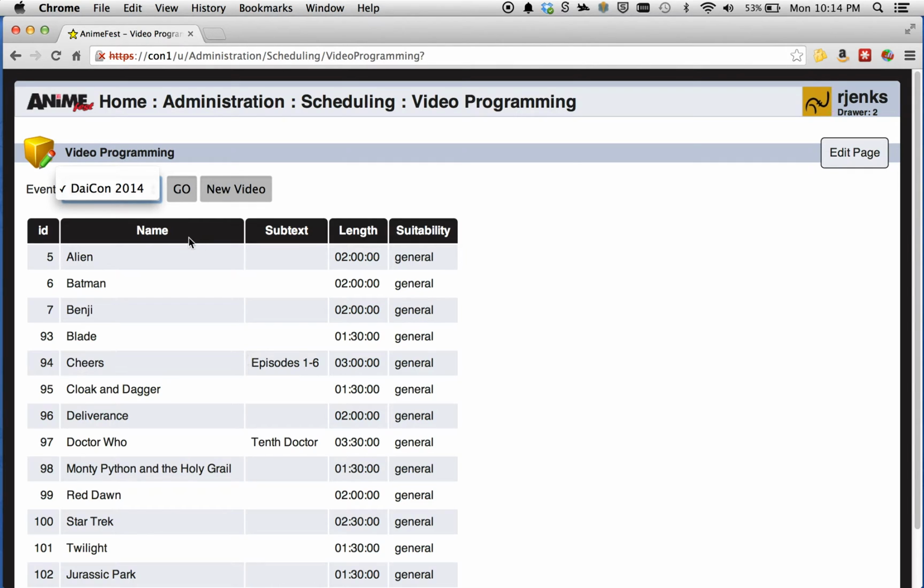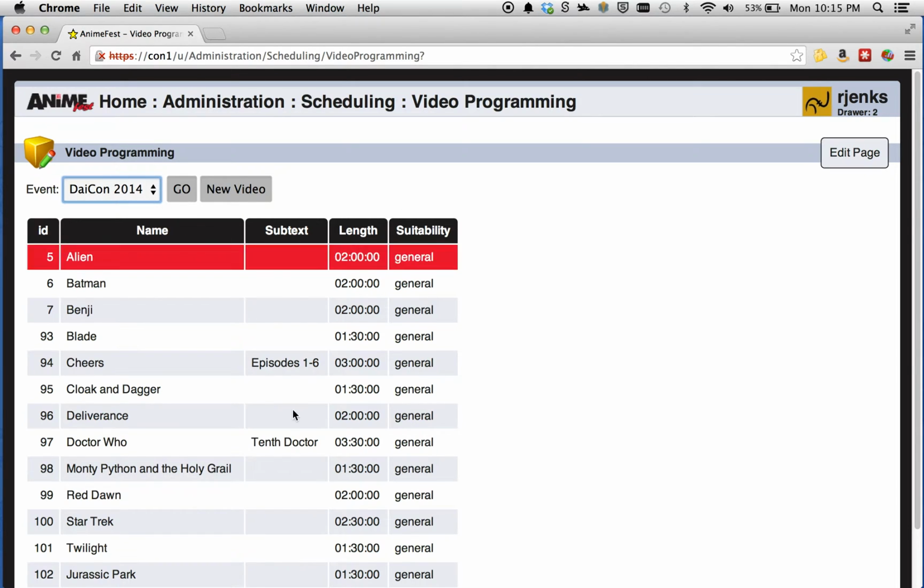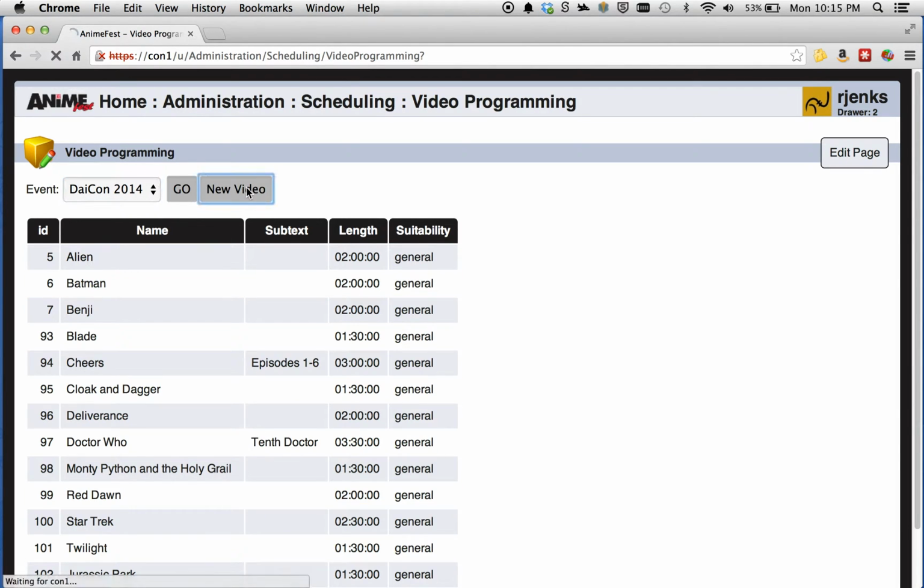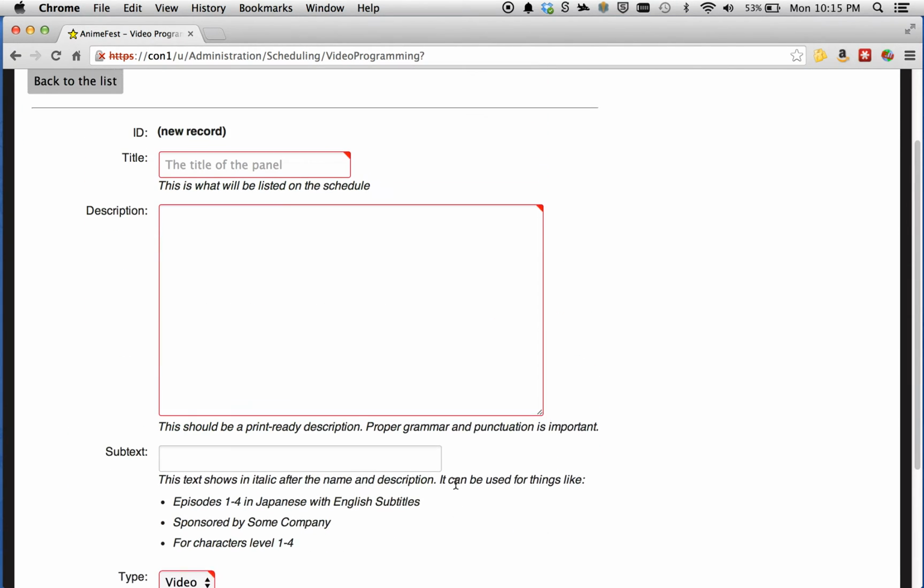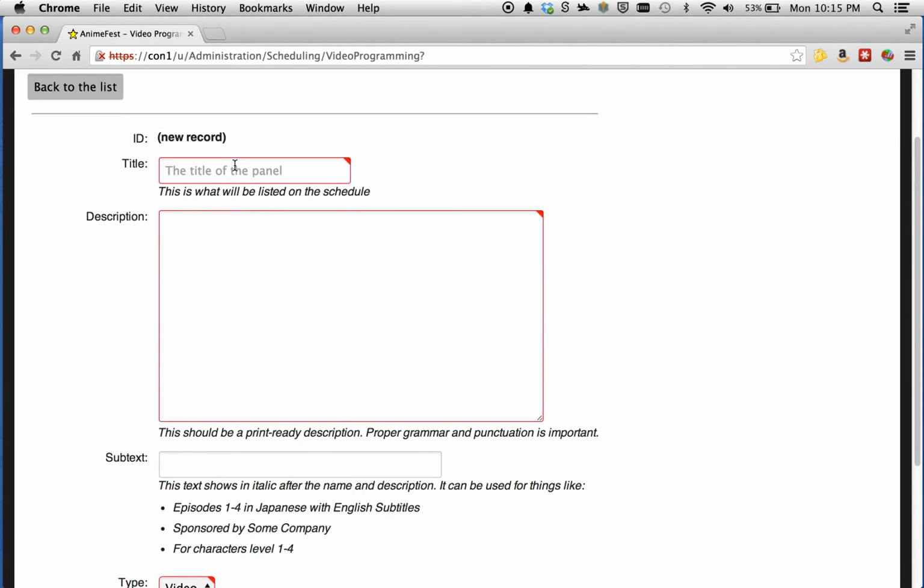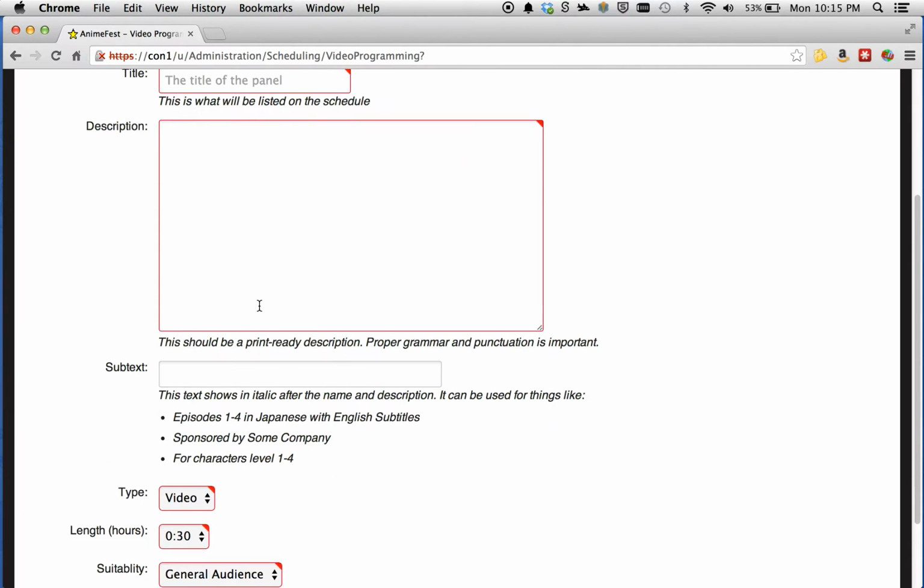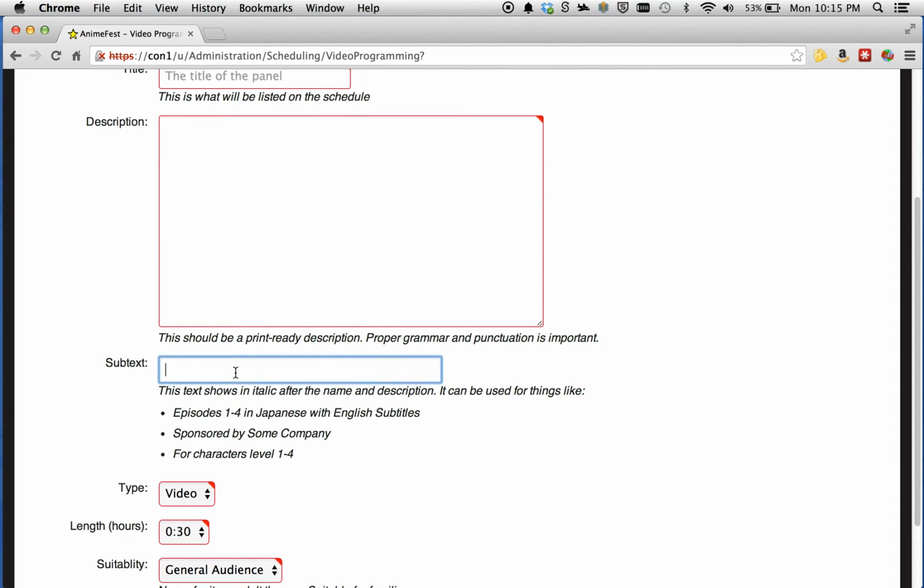But generally you're going to go and leave it on the current convention, add new videos by clicking New Video, entering the fields, and hitting Save. The fields are pretty self-explanatory. Title and description certainly are. Subtext is some italic text that will show up after the title and description. What we've been using this for in the past is for things like putting what episode numbers they are for a series, or what language it is in, subtitles, etc.